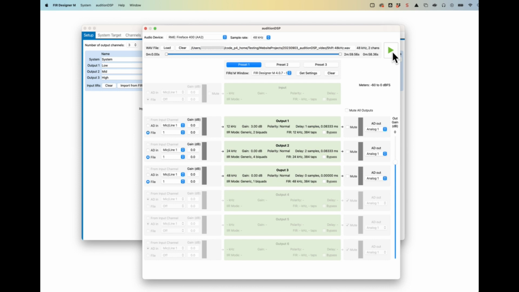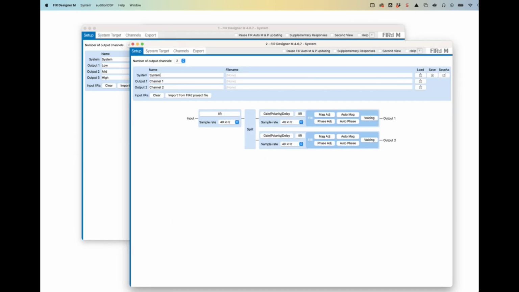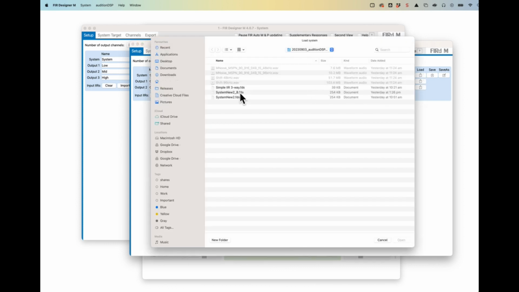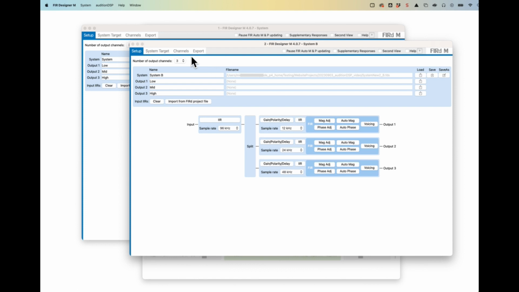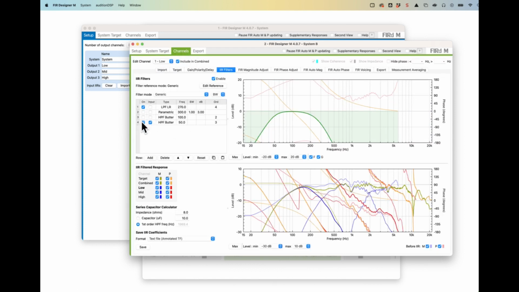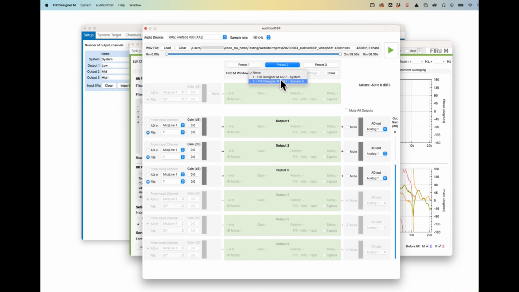Now let's see how to compare different presets. This system has a high pass filter at the input position, which will affect all the output channels. So back on auditionDSP, we can choose to load this as preset 2. Then select the FIR Designer M window from the drop-down menu and get the settings.